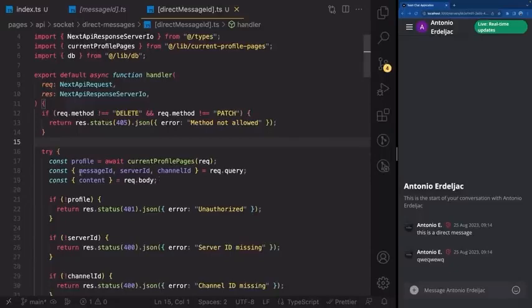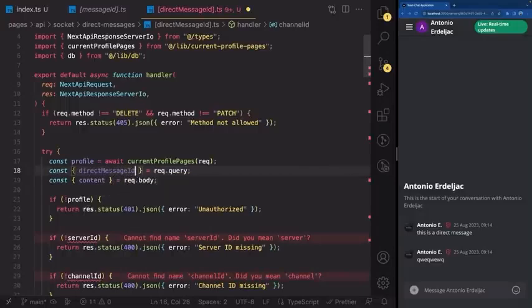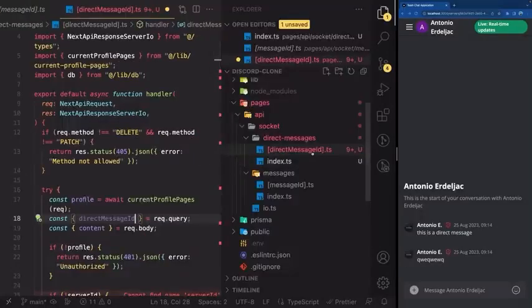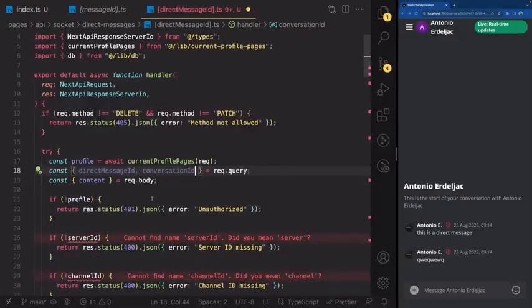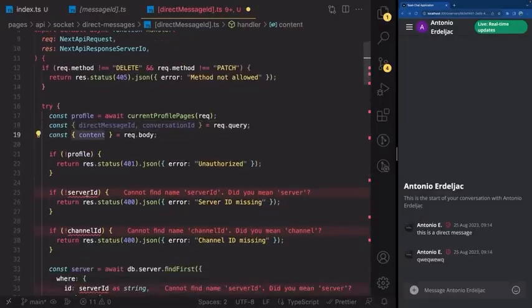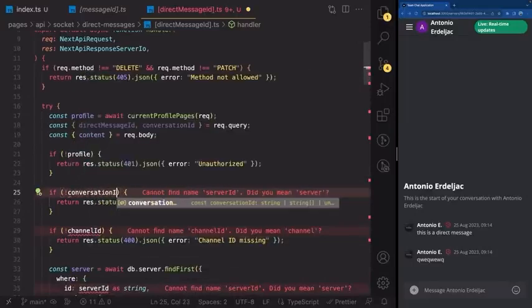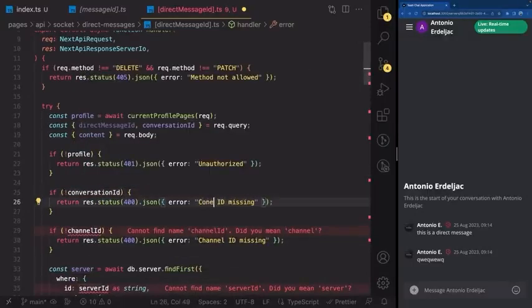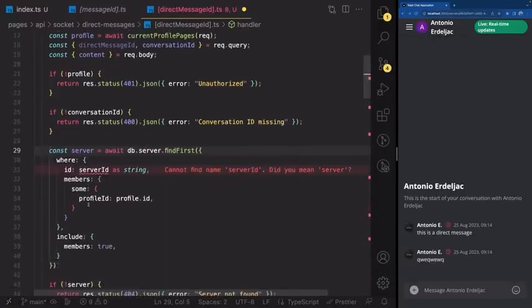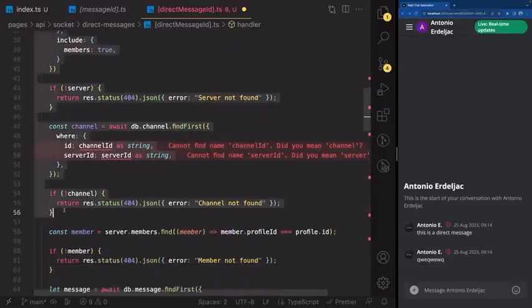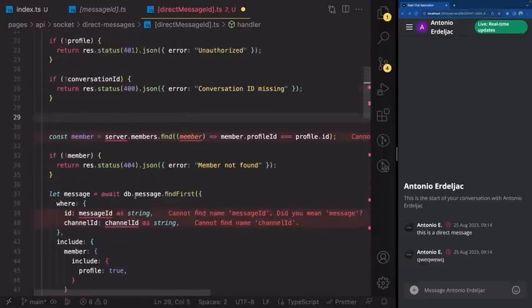So go inside of that file right now and let's modify it so it fits the message ID and conversation structure. We are no longer looking for message ID, server ID, and channel ID from the query. Instead, we are looking for directMessageId because that's what we named our file, and we are looking for the conversationId because that is the param key that we are sending. The content stays the same, and we can check for the conversationId here and change this to conversationId is missing, and remove this check. No need for it. Now we can remove this server and this channel. So just leave the member like we did in that previous one.